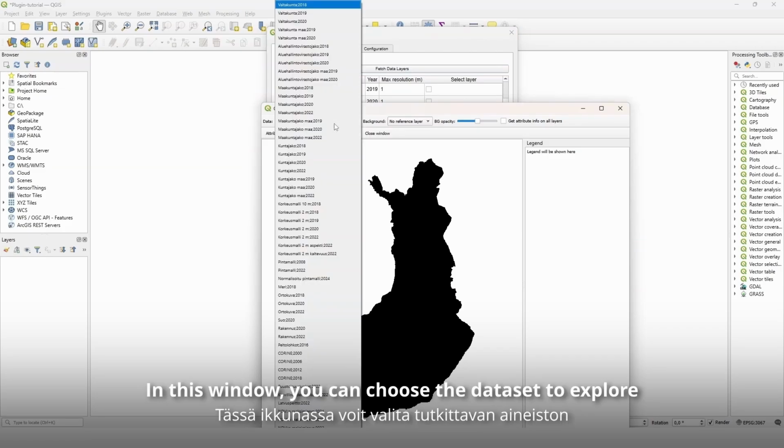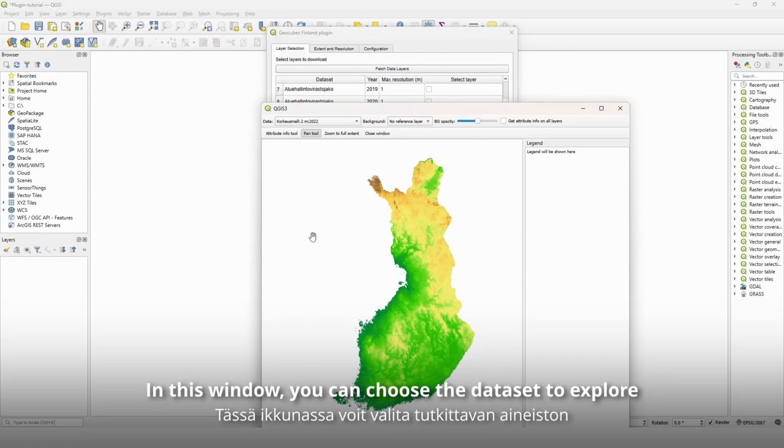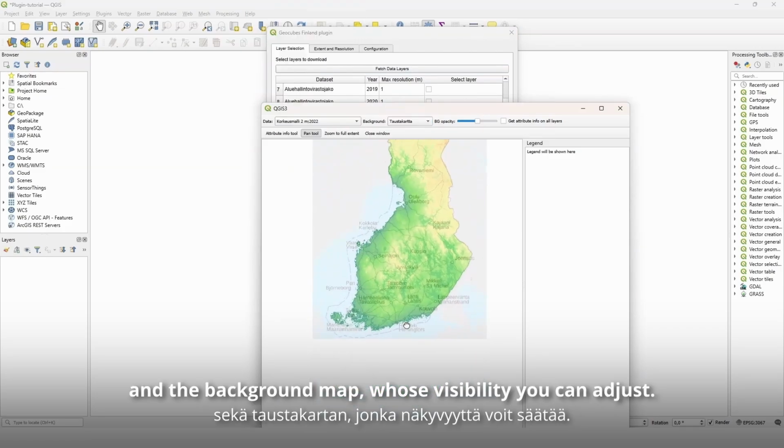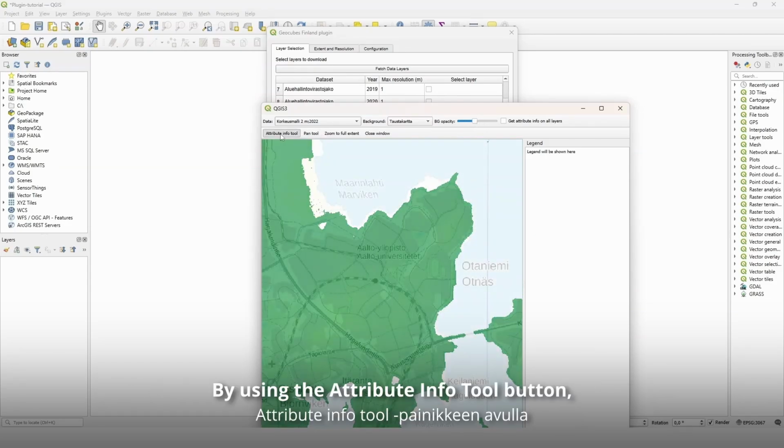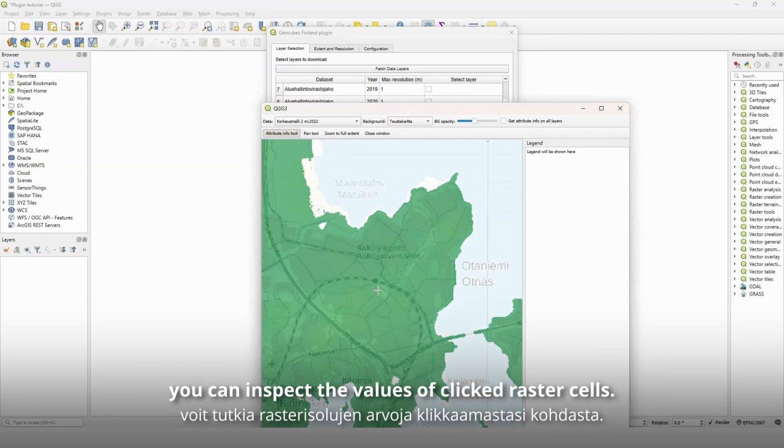In this window, you can choose the dataset to explore and the background map, whose visibility you can adjust. By using the Attribute Info tool button, you can inspect the values of clicked raster cells.